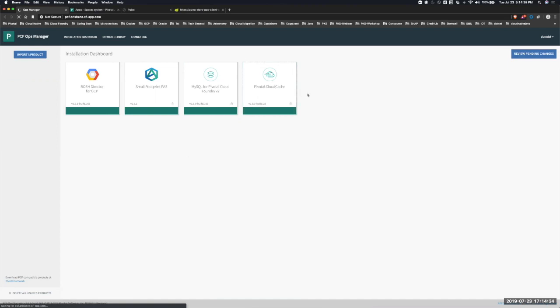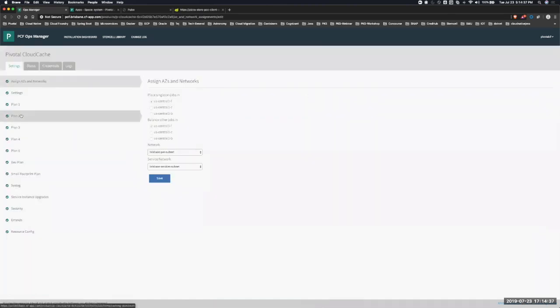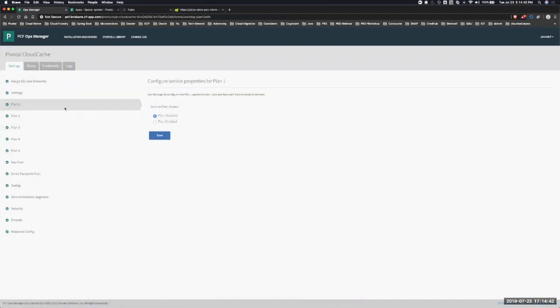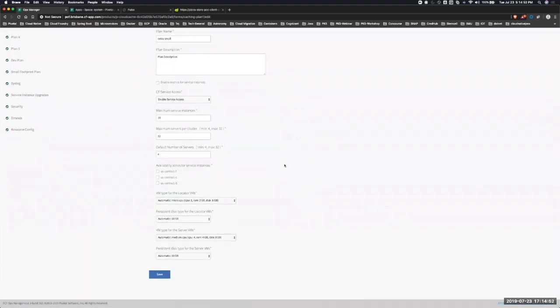A few things in Ops Manager. There are multiple plans you can set up. I have disabled all of the plans and am only using a small footprint plan. But if I were to enable this one, let's say plan enabled, extra small, there are maximum service instances, maximum servers plus clusters, and default number of servers. As I said, you will always have a minimum of 3 servers, and then you get three locator servers. It is asking for the VM type for the locator VMs, so you can select that.